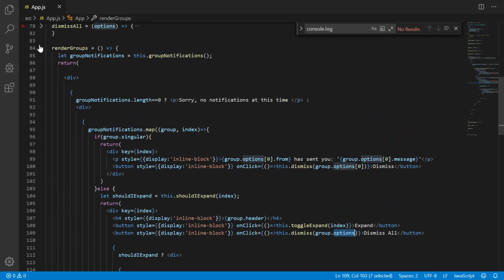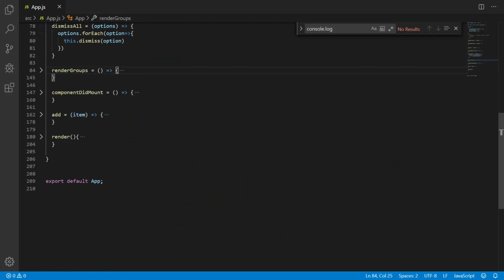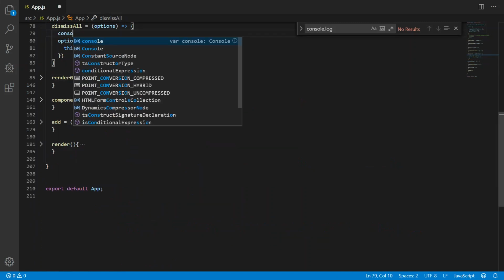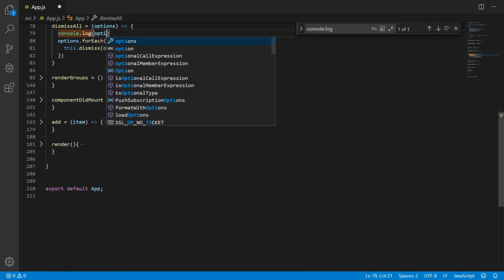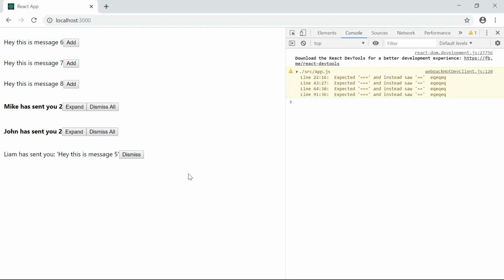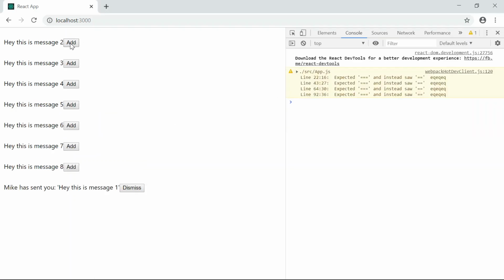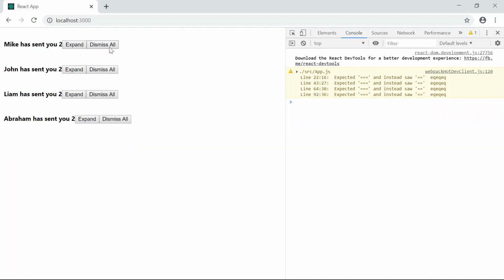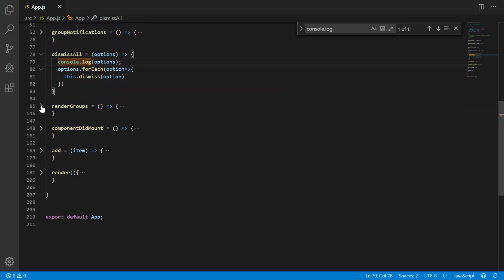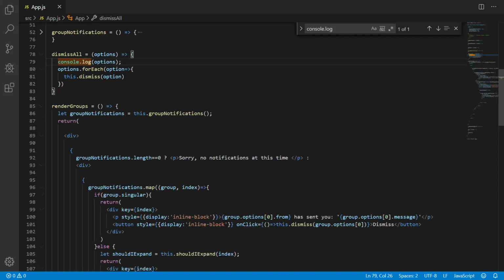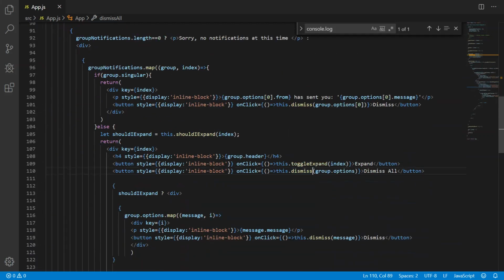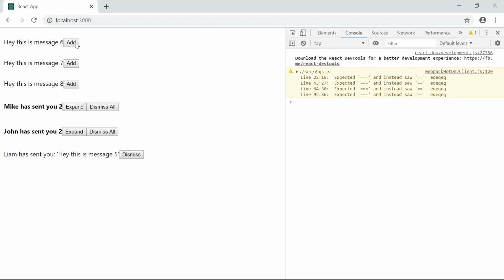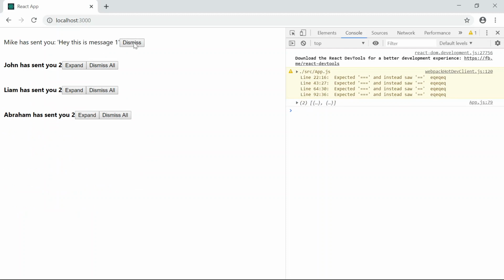Let's check the inputs that dismiss all is getting. So console.log options. When we add all of them in and we press dismiss all, it's not running. Why is it not running? Did I define it right? No, I didn't. I said dismiss all, not dismiss them one by one. So if we try that again, dismiss all.